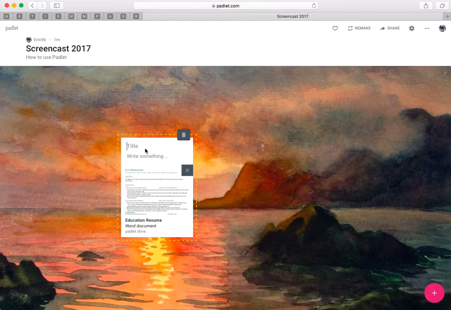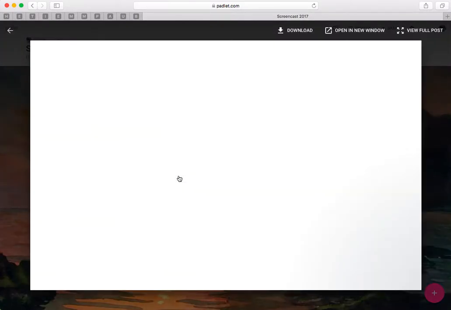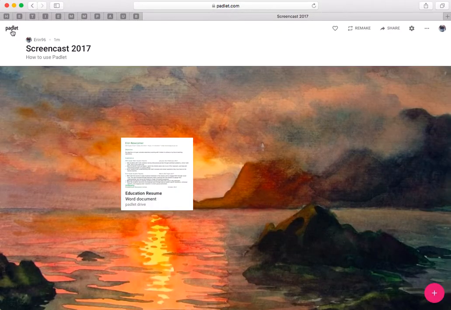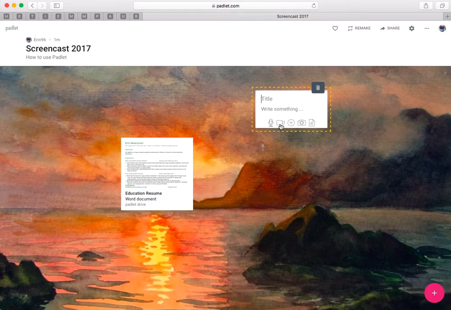Now, if you would like to enlarge it, all you'll do is click it. It'll enlarge. You'll have the options to download it, open in a new window, or view the full post. And if you want to get out of it, you just hit the back button, and it'll just take you right out. The next option on this is a video.